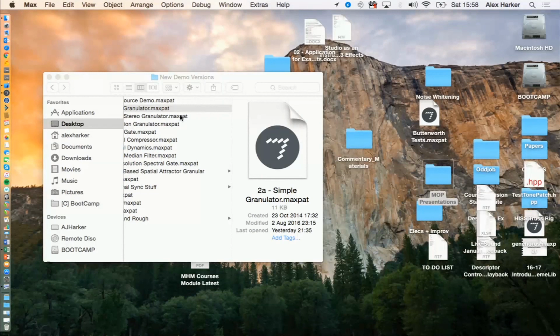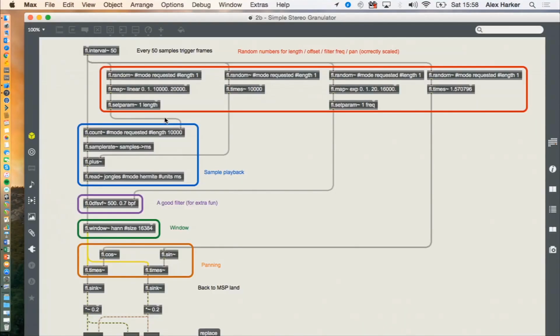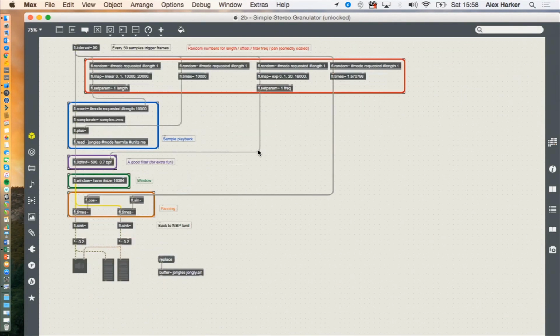Okay, so that's a quick demo just to show the ease of things. Let's make something. They just don't fit on the screen. This is a slightly more fully featured example.